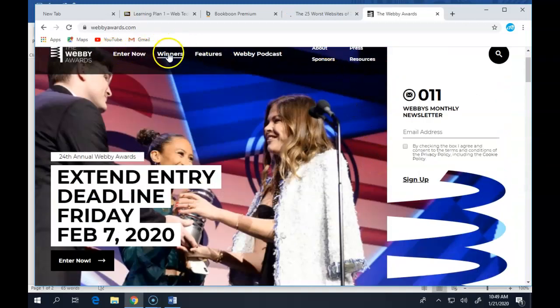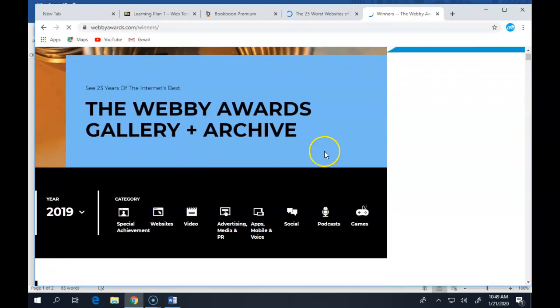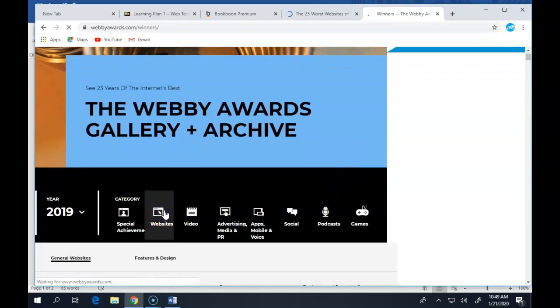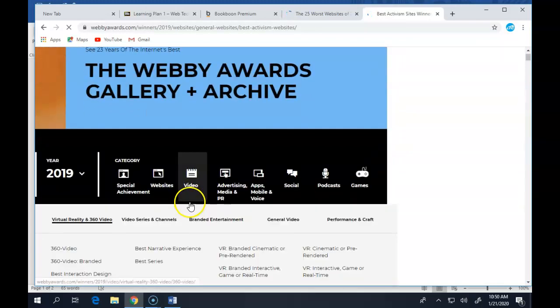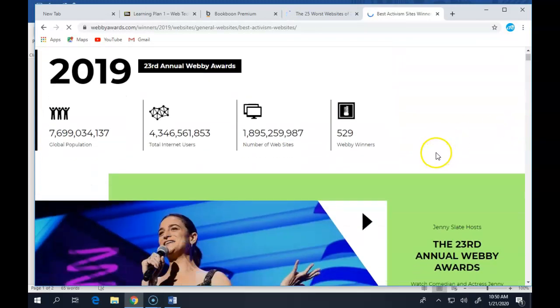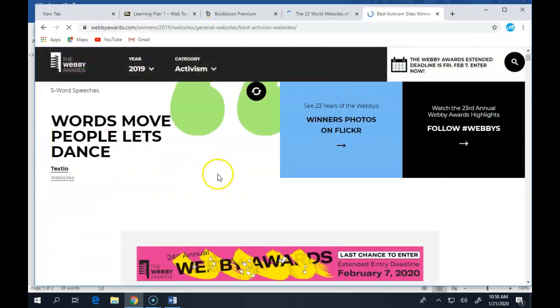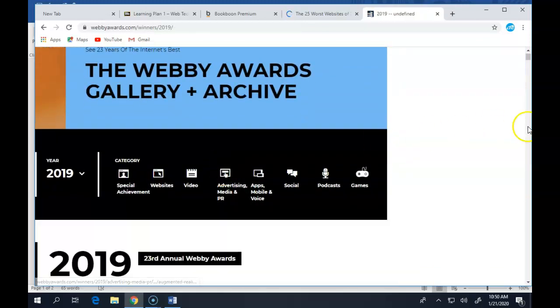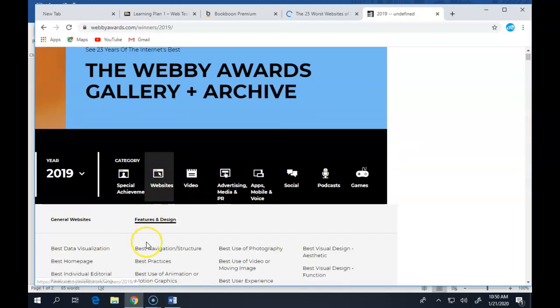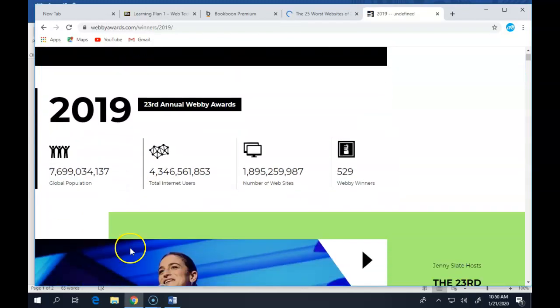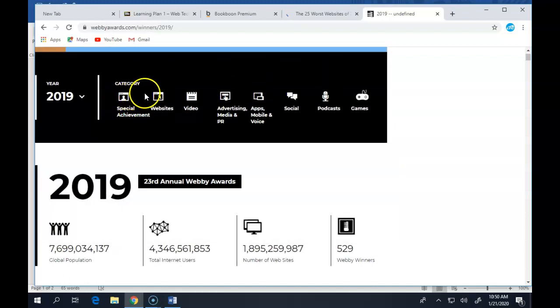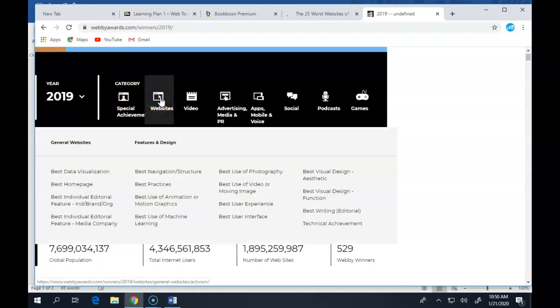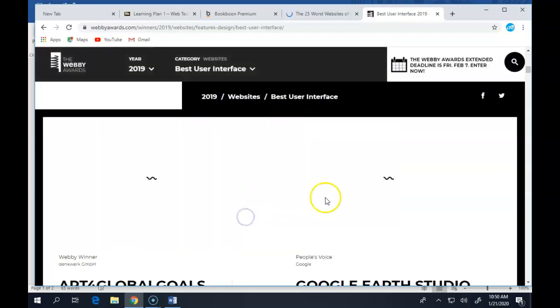So these are, allegedly, the best website winners of 2019, because the 2020 is out now. You can come down here to the category for 2019, and then you want to look at, where did that just go? Here we go. In this drop-down, where did that go? Okay, this is bugging me. This is a problem, because I'm looking at websites, and then I want to drop down to, how about best user interface?